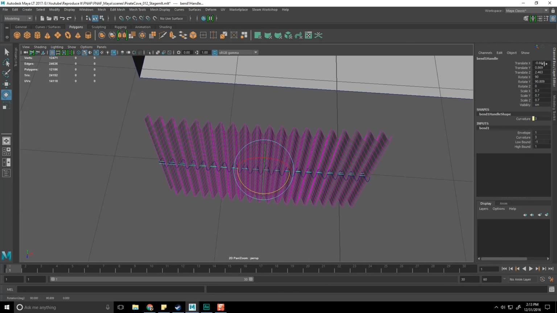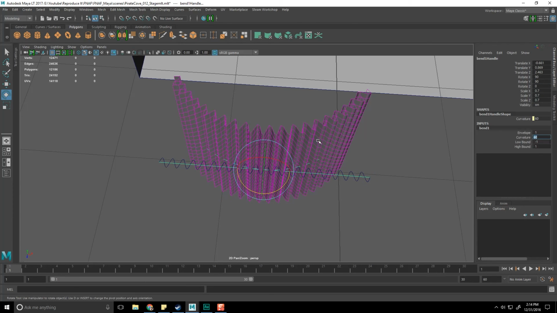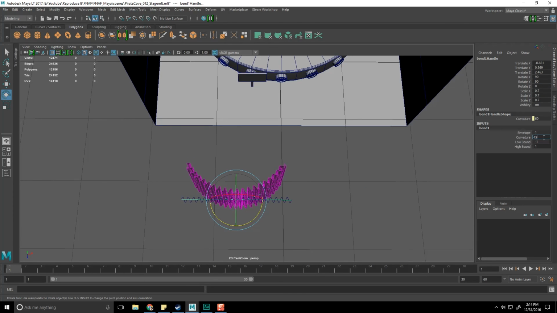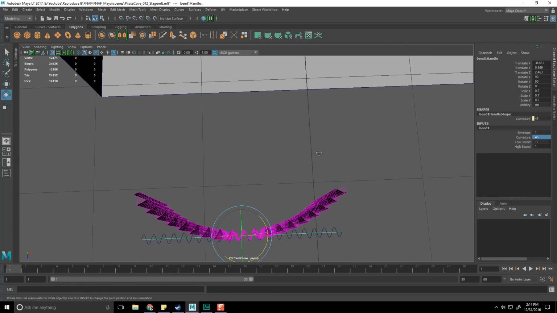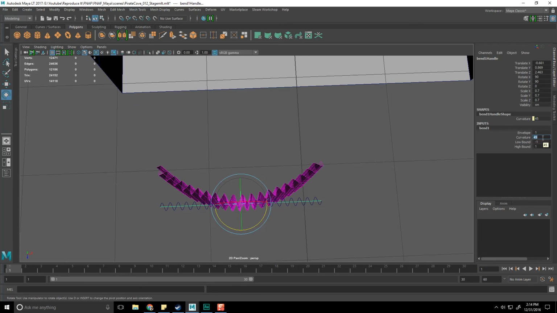Let's just zero that thing out. So that's a 90-degree rotation right there. Curvature needs to be like crazy high. Way too high, obviously, but maybe 45. And I'm wondering if we can use that for half the stage. That looks not quite enough. So what if we did 30? No, that's not enough. 30.